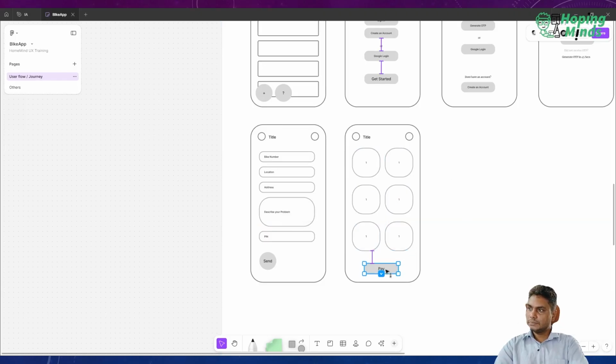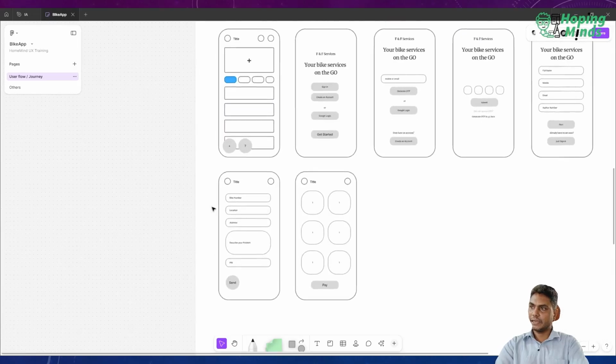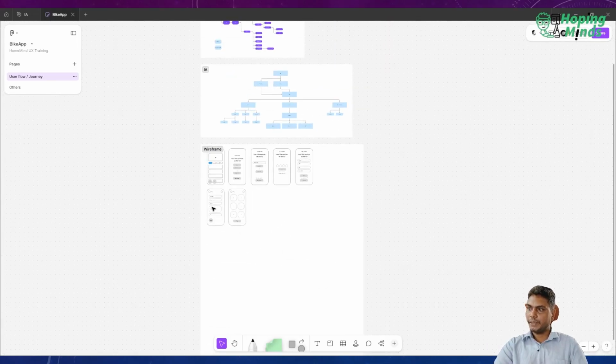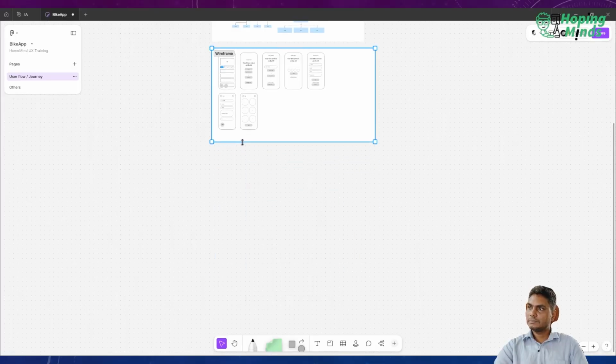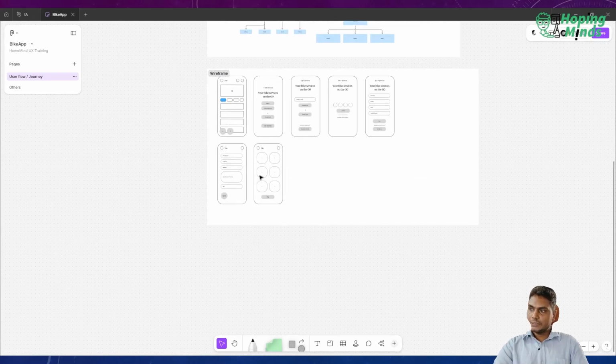Now this is how the wireframe should look like, and this will give you the basic idea of what exactly you are going to design in your page. Alright. Now let's go ahead and see what we are going to learn in the next chapter.